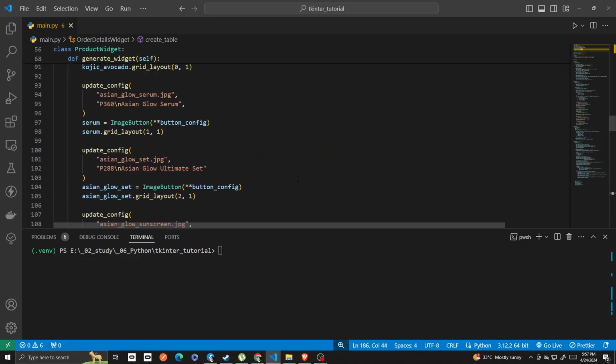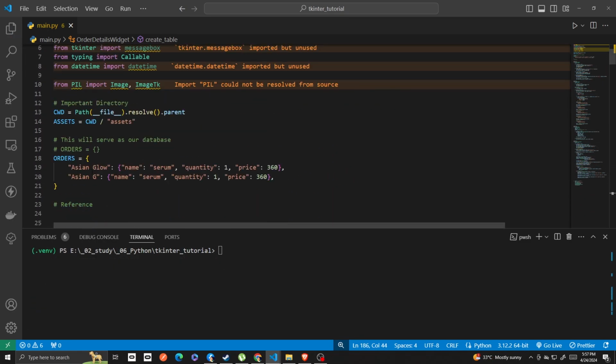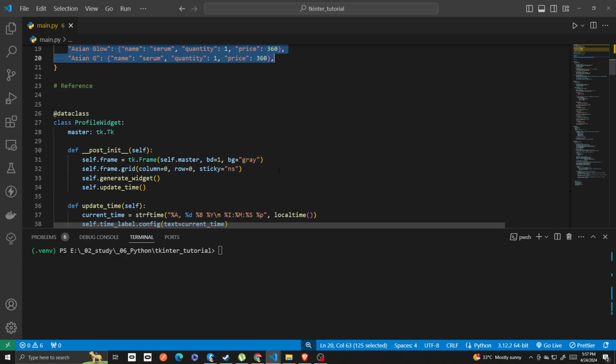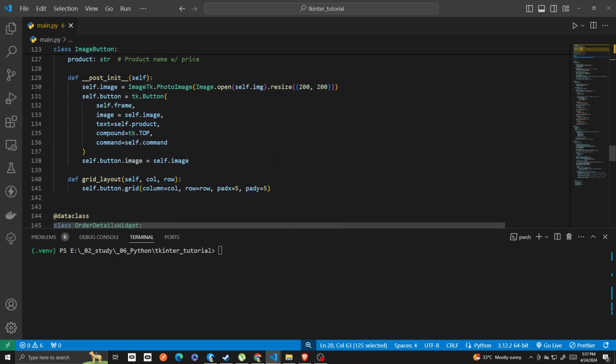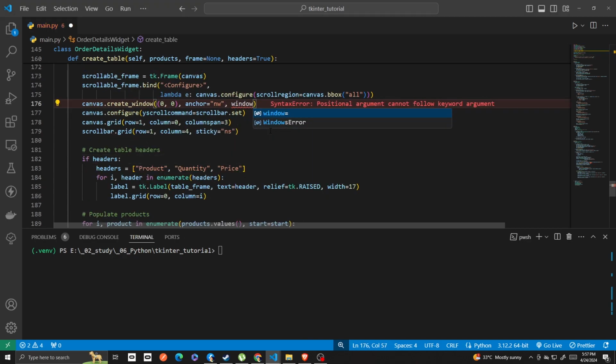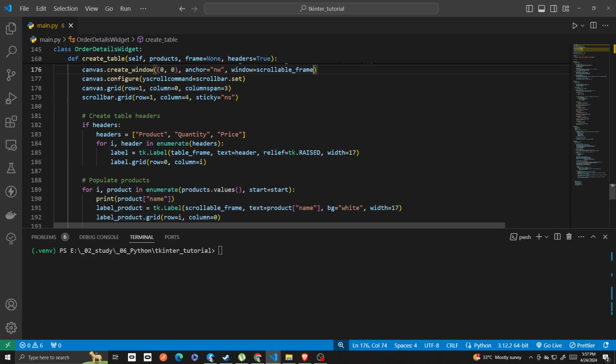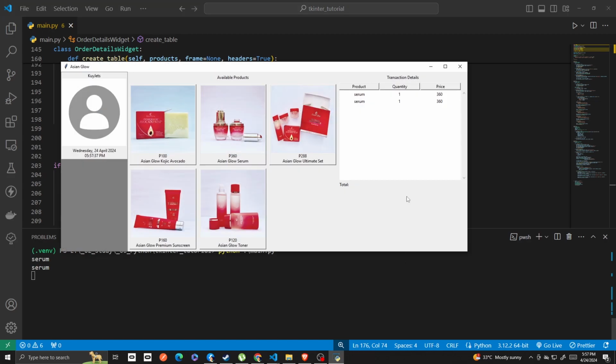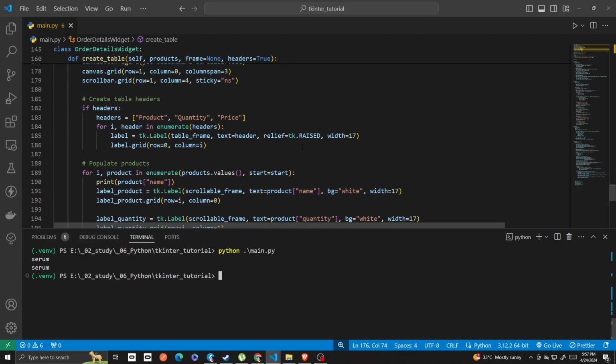Let's see here in the orders, let's just try this as an example, so that we can see that it's really showing on the window. I forgot to add the window here. Which window? The scrollable frame. We create window and the scrollable frame here. Let's try that again. As you can see, it's showing here. That's nice. And let's try to make it show more products. Let's try it here.